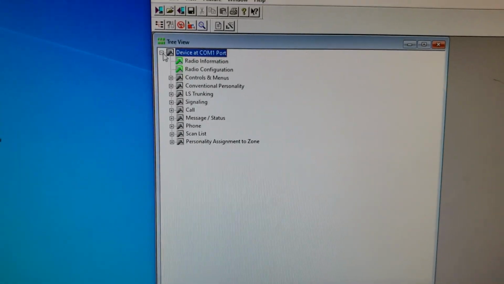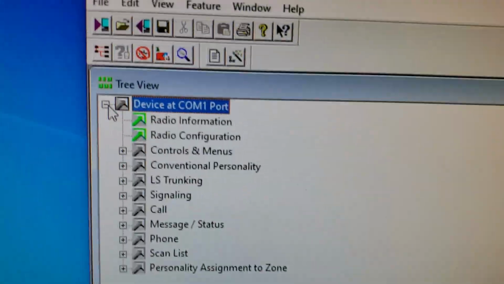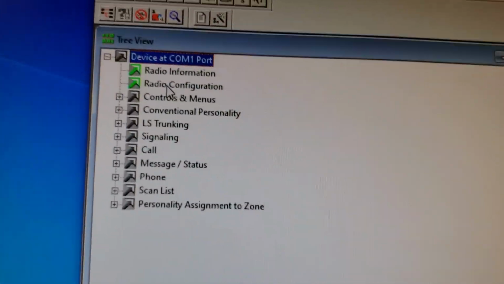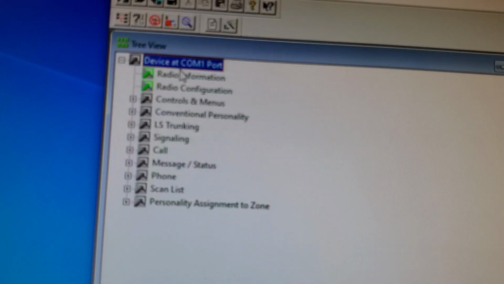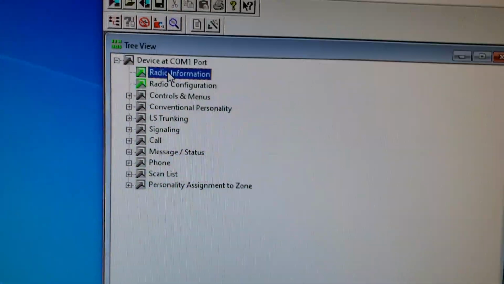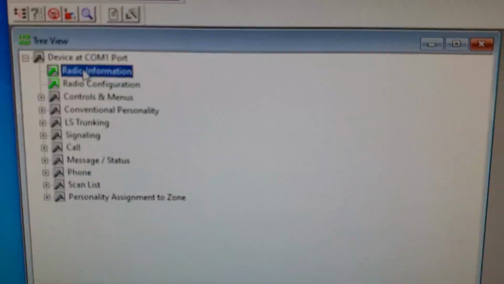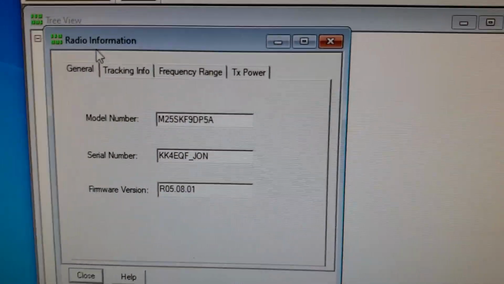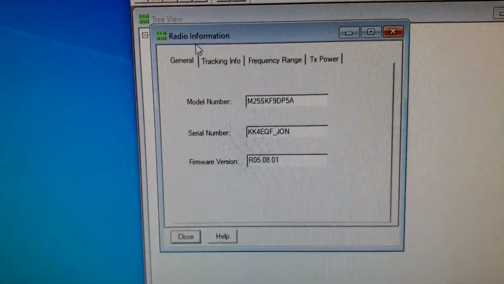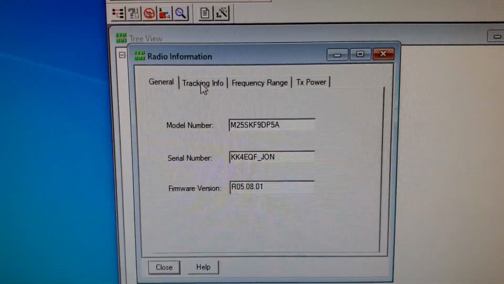All right. So I'm going to go through the tabs and hopefully this will help you. So let's see. On the radio information tab. Again, sorry for the jerkiness and stuff. I don't think I've changed anything here.